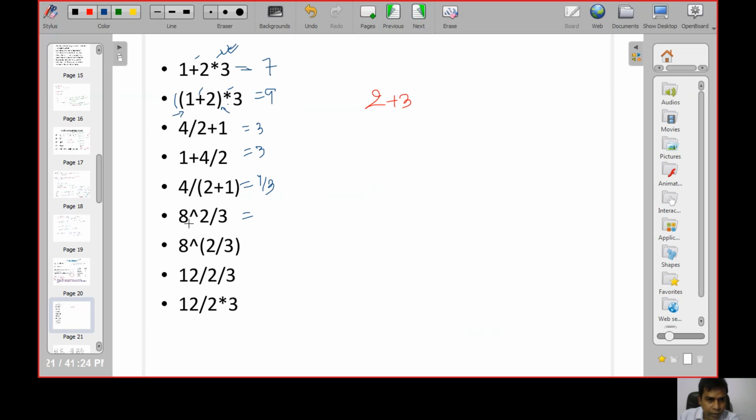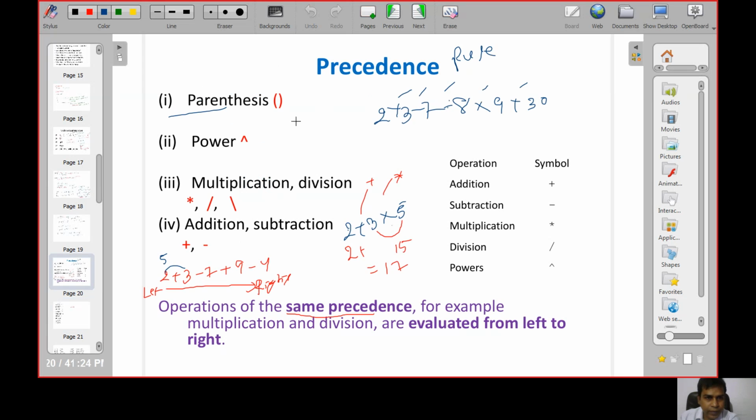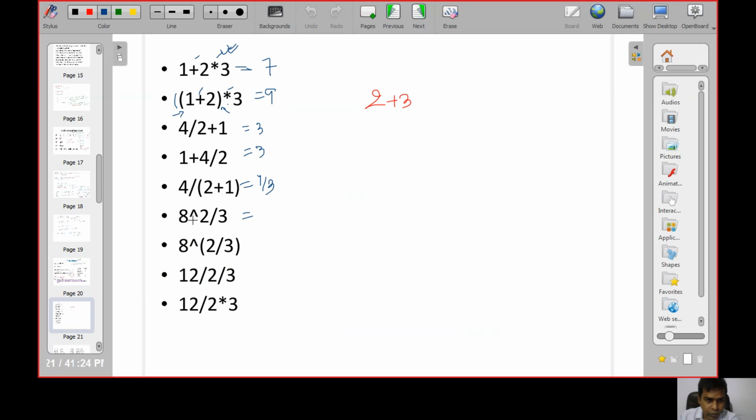Okay. Here again we have a power and we have a division. If you go to the previous page, this power has higher precedence. This means that it will be done first. So 8 square is equal to 64. Then you divide by 3. You get whatever value you want.